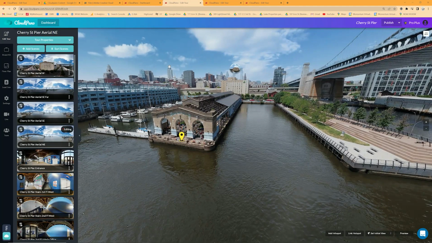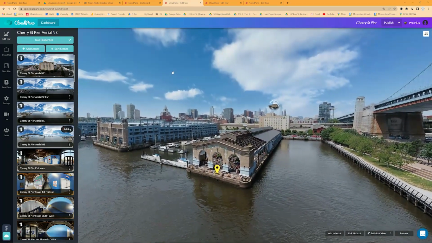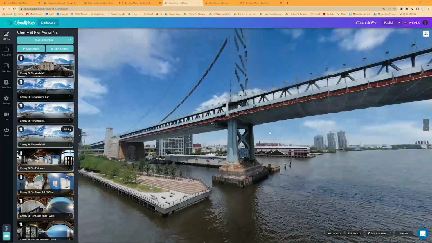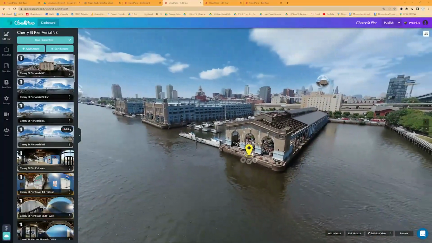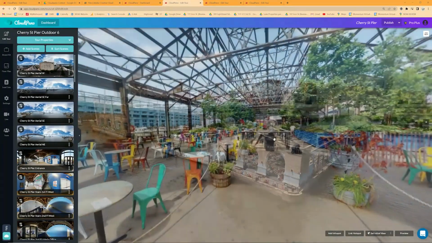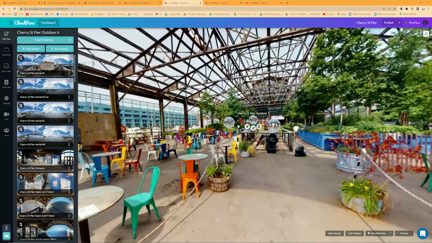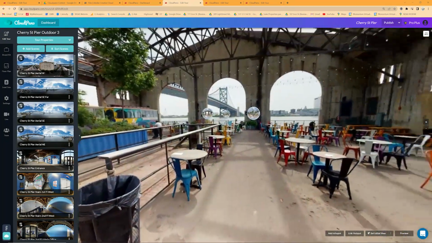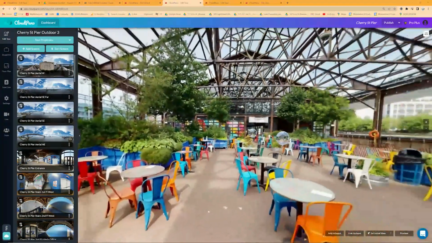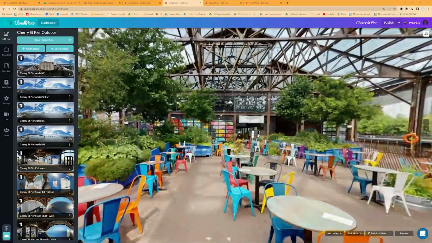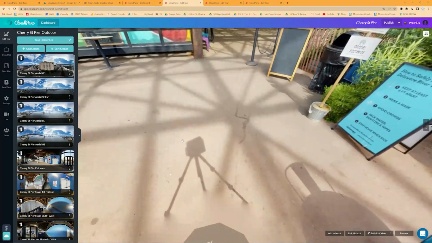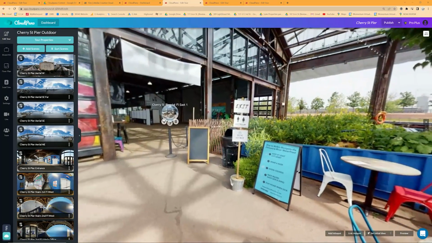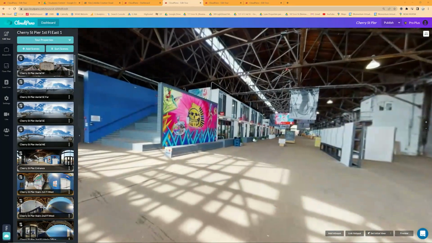This is Cherry Street Pier. This is a combination here in Philadelphia. This is a combination tour between aerial panoramics, as you can see, and ground panoramics coming in. I mean, we were really able to just open this up and show the best that there is in this tour. This is actually a conversion from a Matterport tour. So all of this, as you can see with the shadow right here, all of this was shot with a Matterport Pro 2.